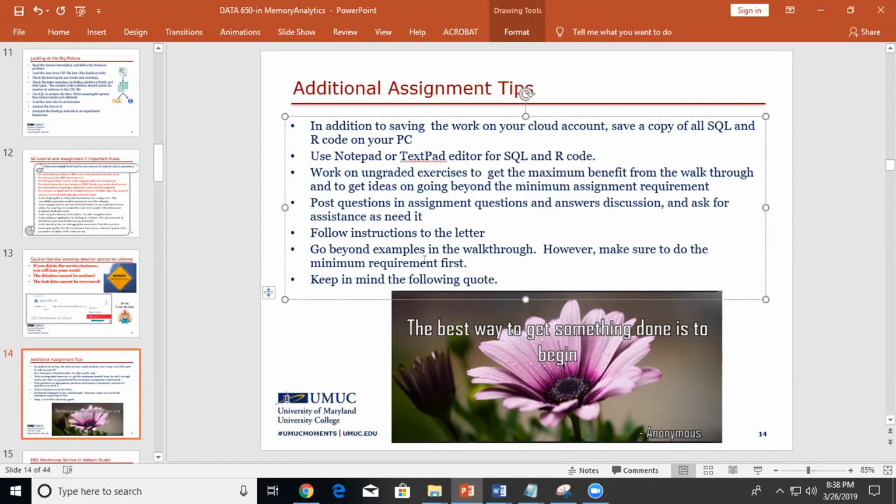Now, you want to follow the instructions and go beyond examples in the workroom, but you want to make sure that you meet the minimum requirements first, because I've had students who got really ambitious with R code, and they started downloading packages and so on. As a consequence, they end up not doing the minimum first, right? And this is a quote: the best way to get something done is to begin. Okay, just remember that. You have to start. You don't wait until the end.